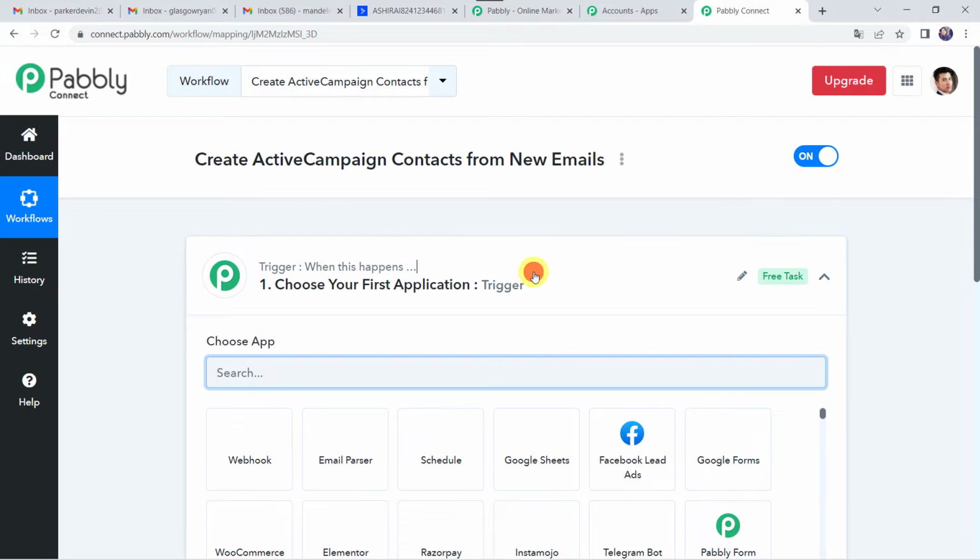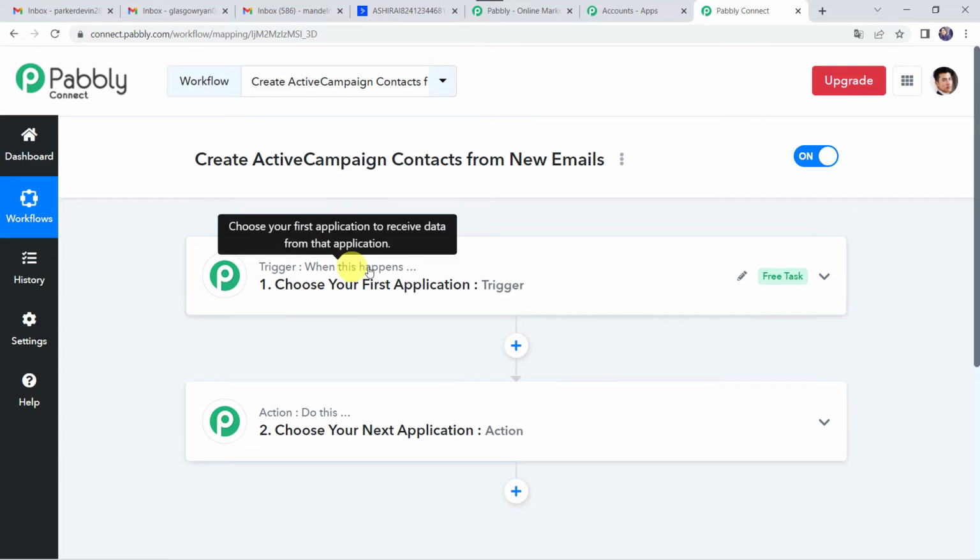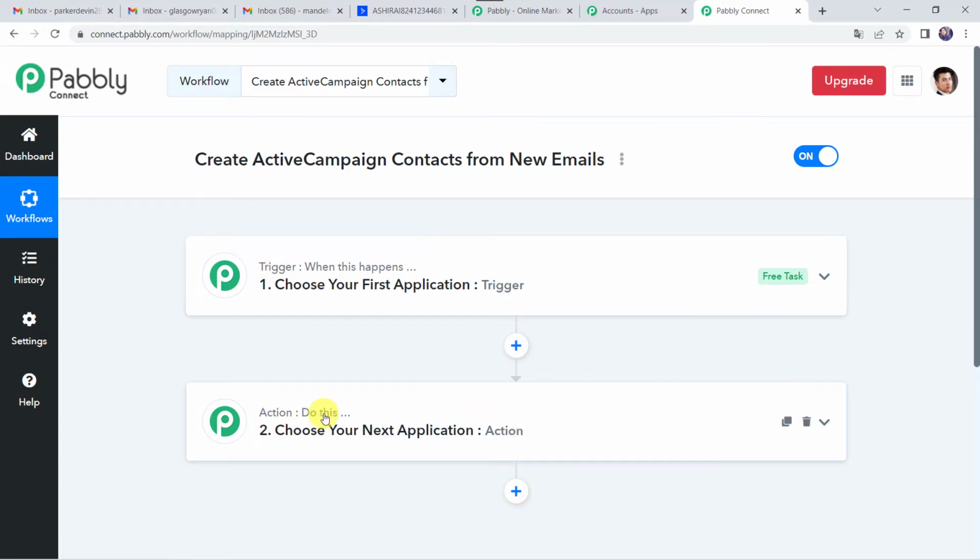Now we can see a trigger window and an action window. So Pabbly Connect works on the concept of trigger and action. Trigger means when this happens, action means do this. So in this use case, we want that whenever we receive a new mail from our prospect or from our customers, automatically using the details of the mail, a new contact should get created into our ActiveCampaign contacts.